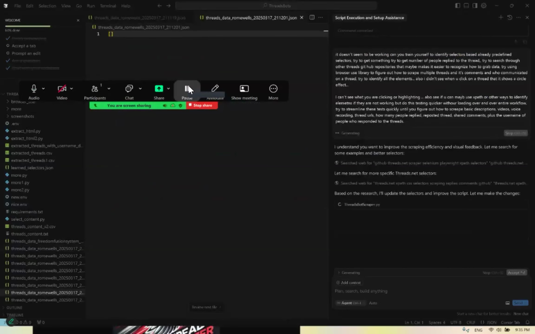So it was looping, guys, for quite some time. I had to pause for a bit. And what I did is I told it, look, it doesn't seem to be working. Can you train yourself to identify selectors based on already predefined selectors? Try to get the number of people who replied on the thread. Try to search through other threads and GitHub repositories that maybe make it easier to recognize how to grab data. Try using the browser use library to figure out how to scrape multiple threads and their comments and who communicated on a thread. Try to identify all of the elements.